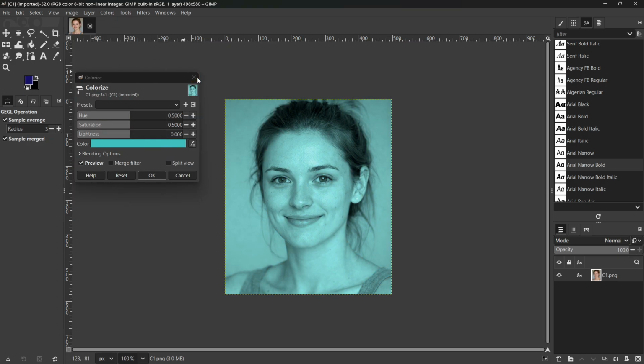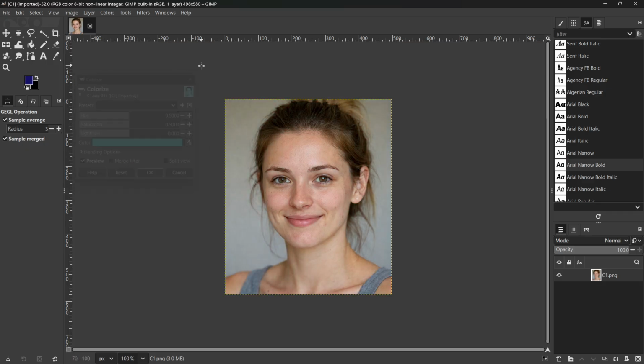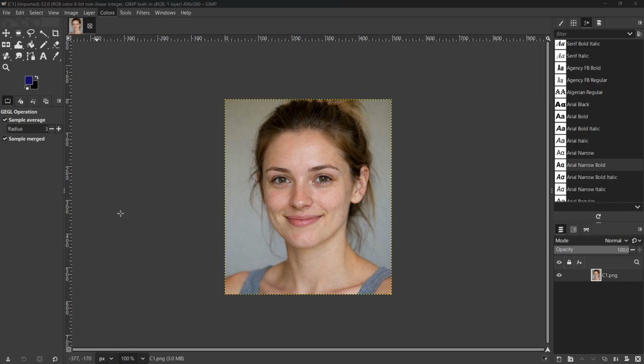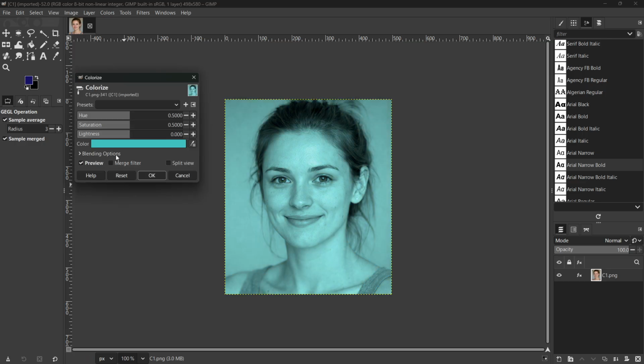When the Colorize window appears, you'll see three main sliders: hue, saturation, and lightness. These control the color itself, how intense it is, and how bright or dark it appears.